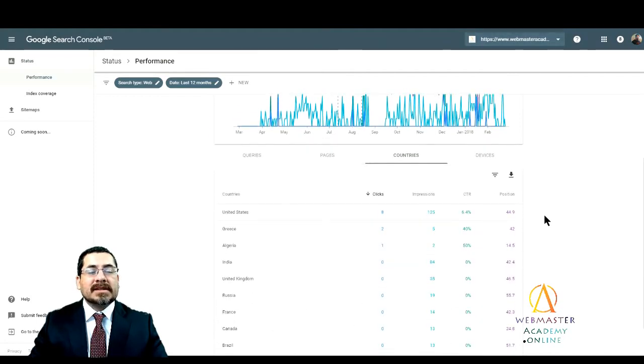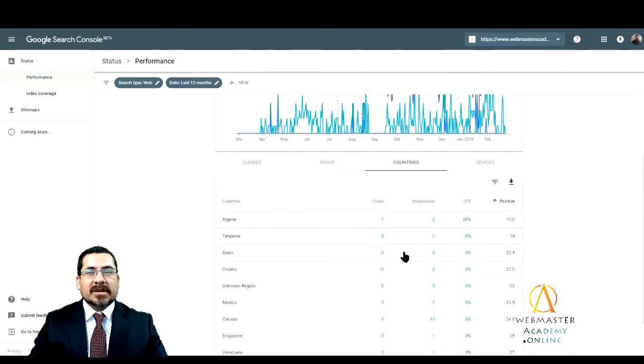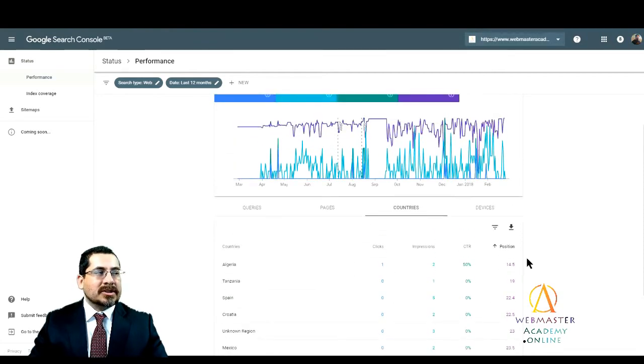And you might be surprised at what your top countries are. So if I look at positioning, the top positioning for this website is actually in Algeria, and then Tanzania and Spain. So that's kind of interesting. That's showing up in the top results. And so, maybe offering some pages in Spanish could help your positioning with other countries.